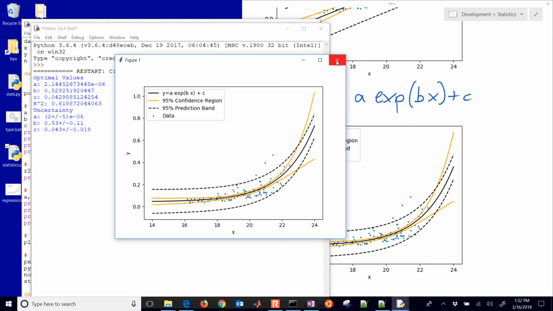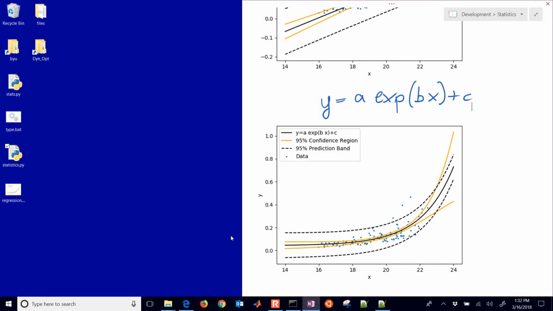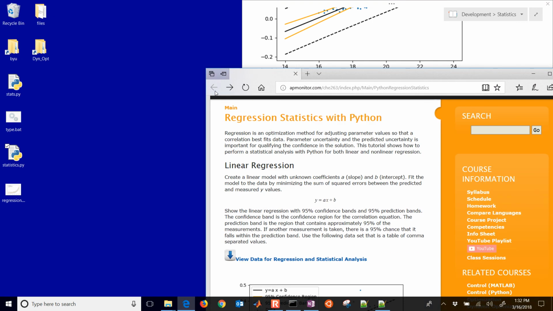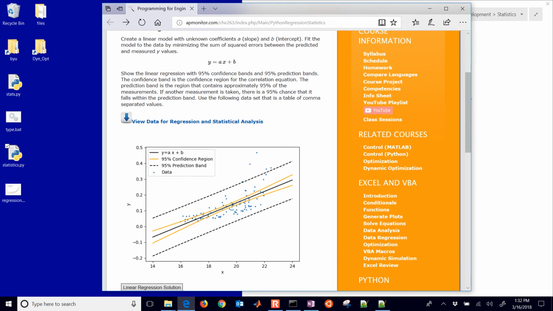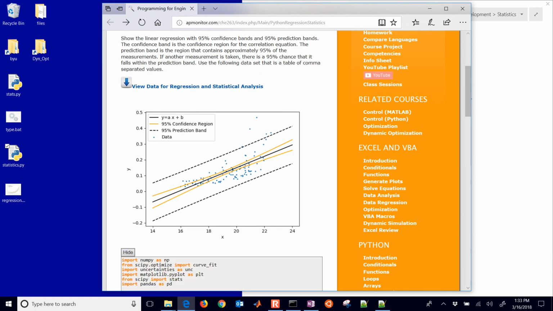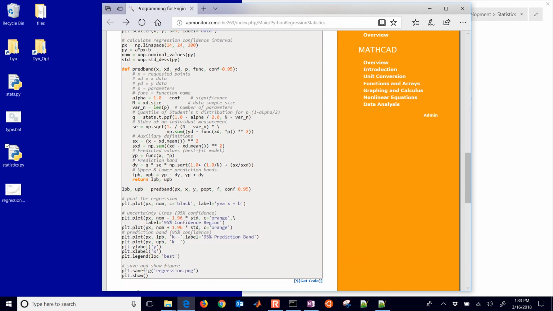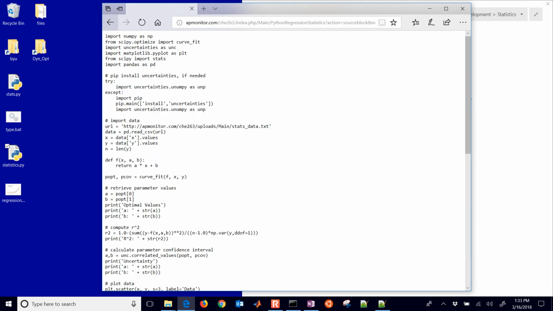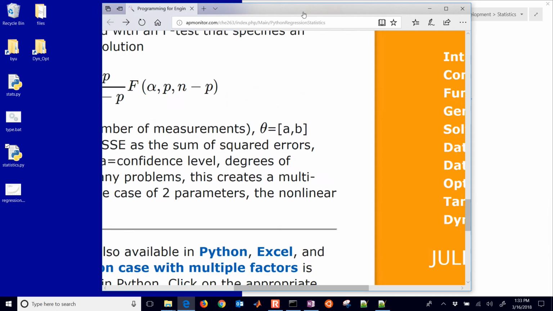Okay, so that concludes this tutorial with Python. Again, I'll just point you at this page right here. It gives a little bit more information and gives the source code for this. And if you're going to use this source code, I recommend using the get code link right down there. Just go ahead and select that. It'll give it to you as unformatted text, so you can copy and paste that.